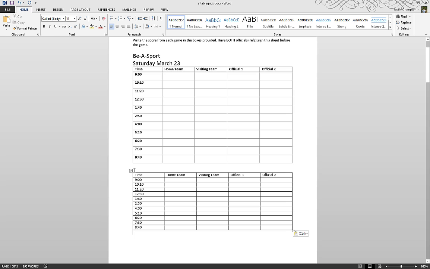One is styled, one is not. One is also formatted for more appropriate sizing so I can actually write data. If I gave this sheet printed out to someone, the bottom table would be incredibly hard to write in. There's just not enough space to write the name of a team or an official's name in this box.